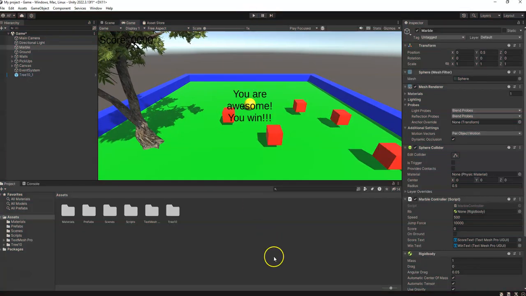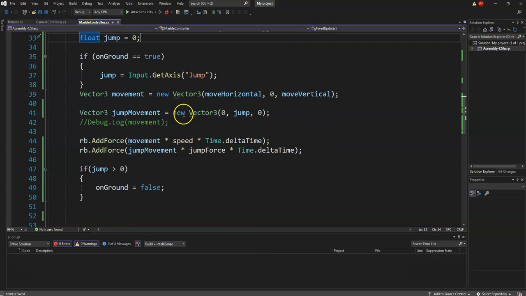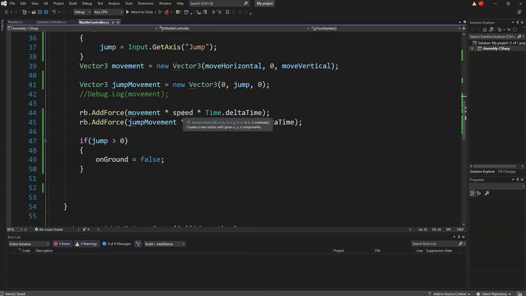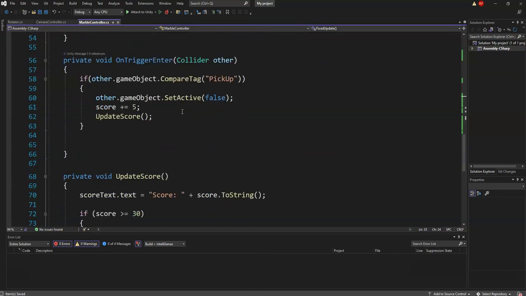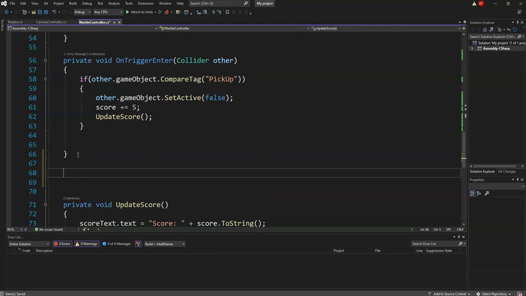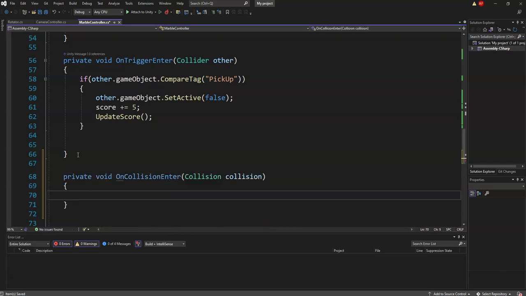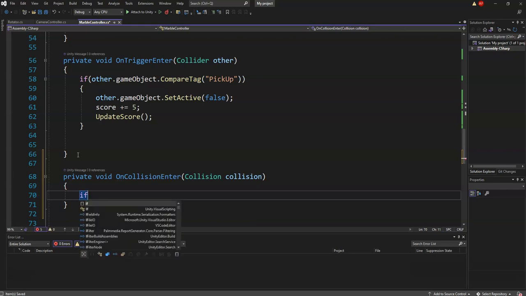Now, the last little bit of it here is making sure that it's on the ground. So I'm going to come down. We've got the on trigger enter. I'm just going to come down below that, and I'm going to use something called on collision enter. This is very similar to the on trigger enter, but because we don't want it to fall through the ground, it's not a trigger, we actually want it to collide. This is going to detect the collision. And we can do the same thing as before.